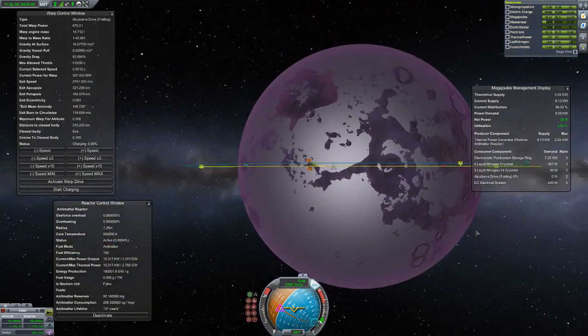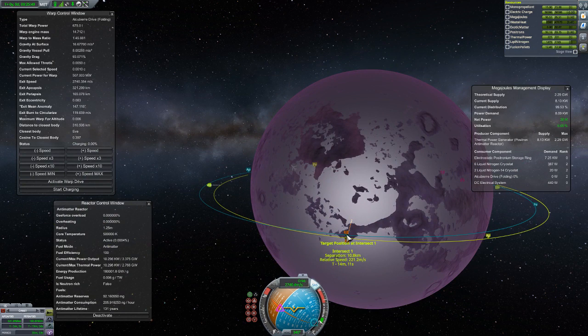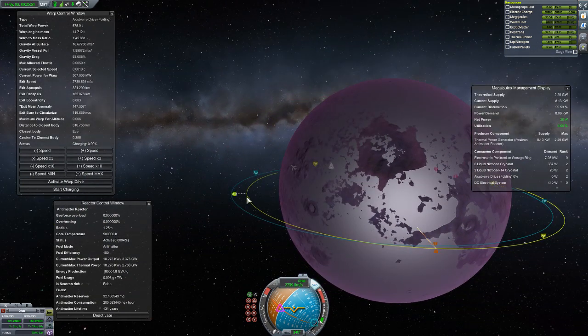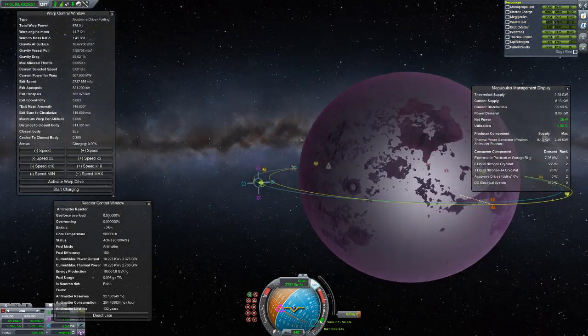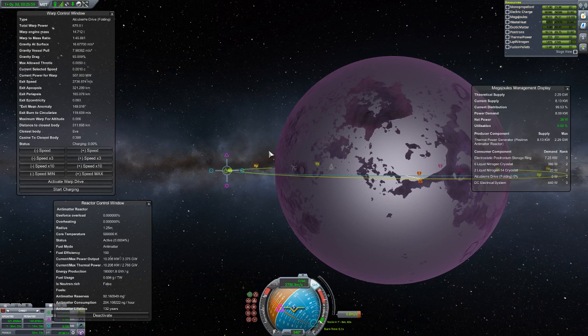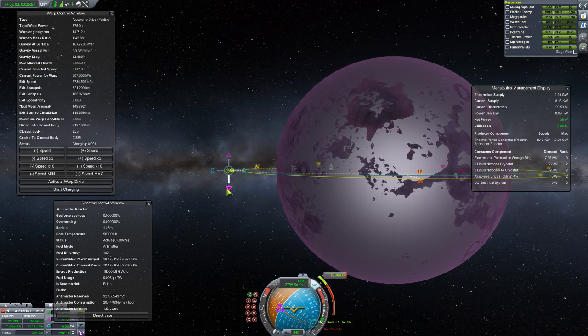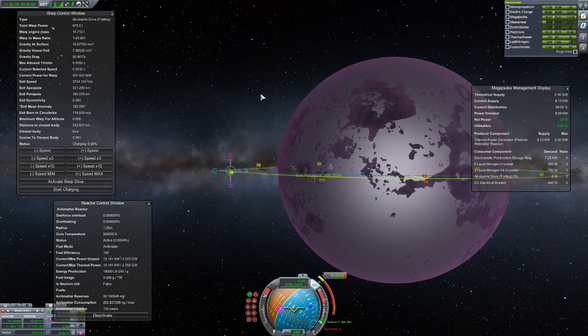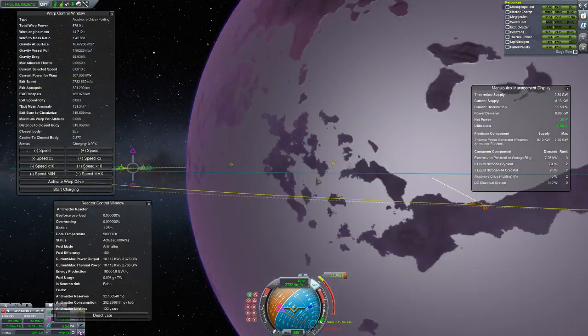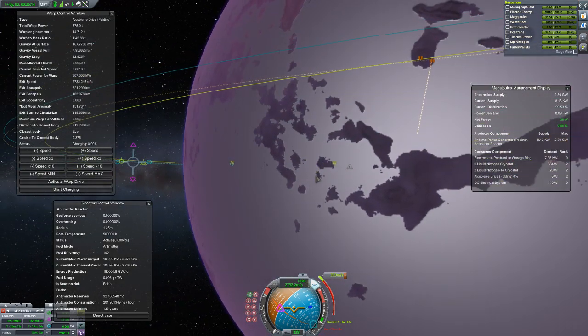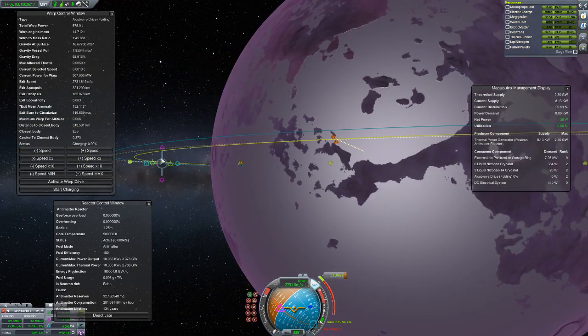Now, if you see over here, that orange spot is where our closest encounter is going to be, but the purple one is ultimately going to be where we're going to end up. Of course, the color will change to orange once it becomes the one that we're going to actually end up at. But this is just an additional encounter to set us up for the final approach.